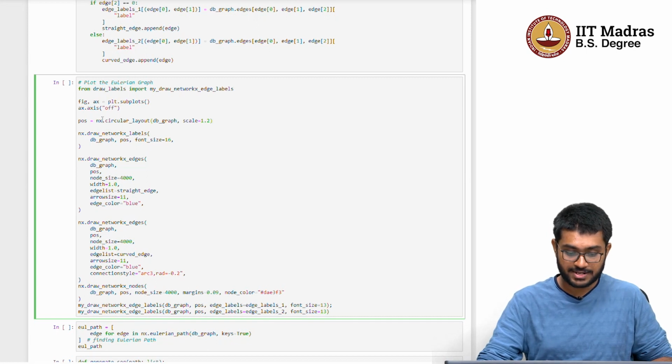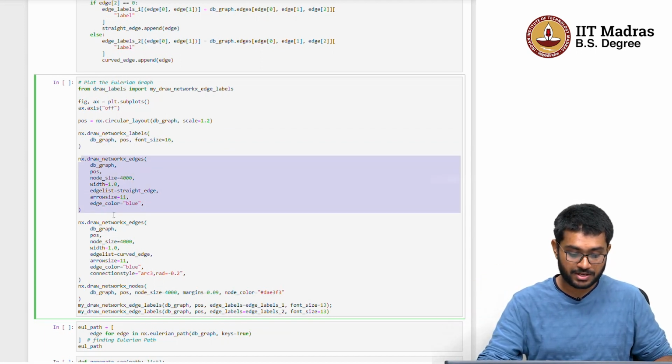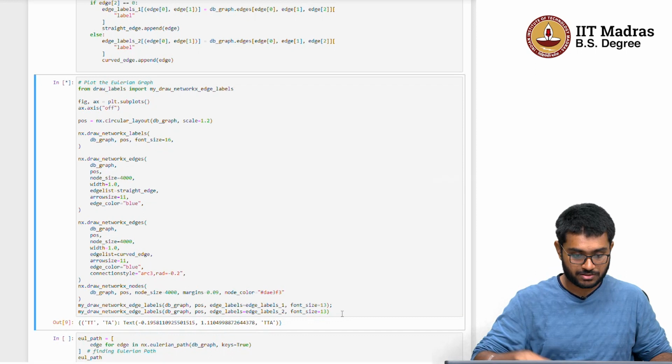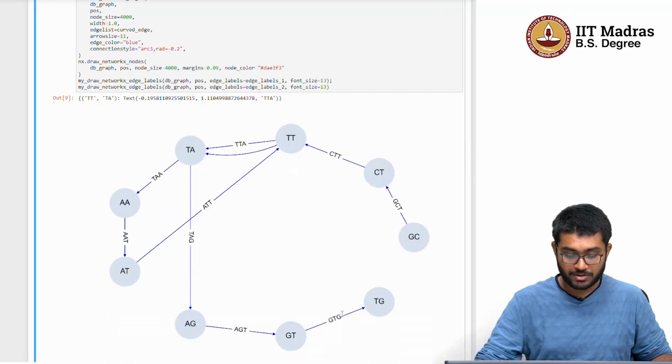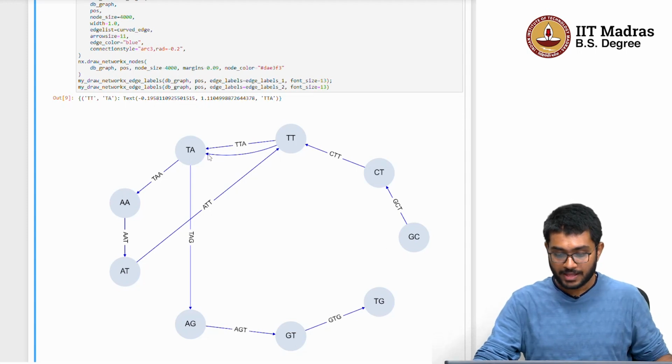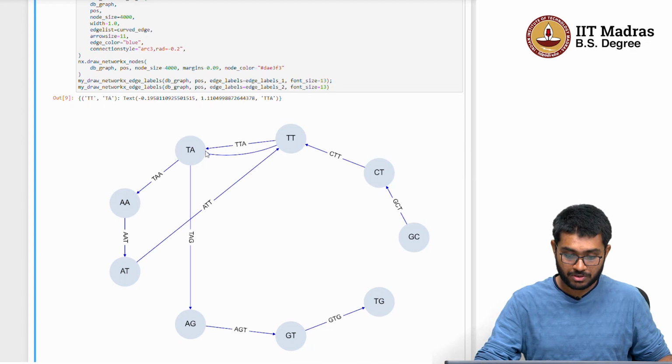You first create that layout, then you draw the labels. Then you draw the straight edges that were defined in the previous cell, and then you draw the curved edges, and then you draw the nodes themselves, and then we label the edges using the function. I'll just show how it looks. Now it's much clearer and we better understand what the graph is like. And now we can also observe that there are two edges passing from TT to TA.